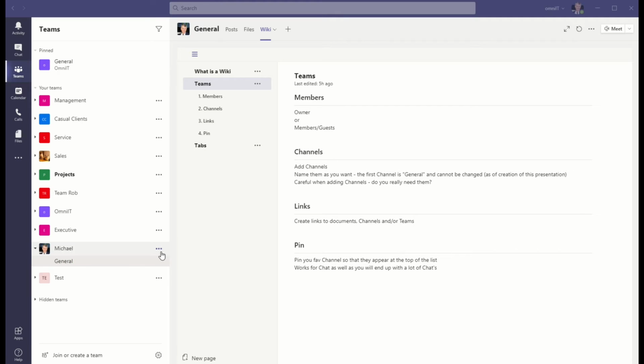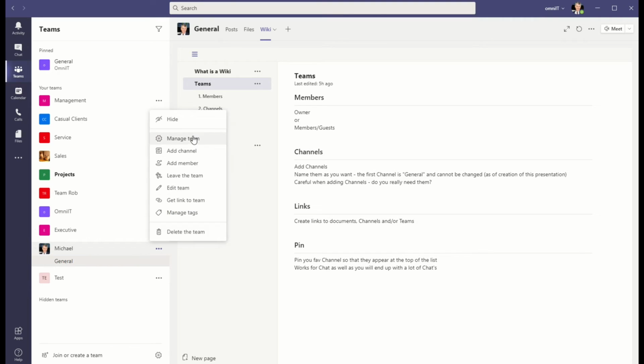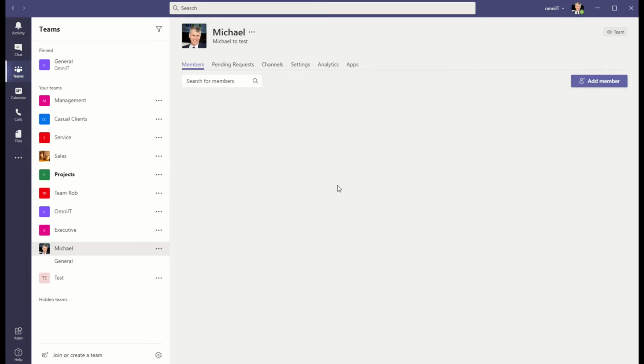So each team you can manage here quite simply. You can create multiple owners by adding a member and choosing to say whether they're an owner or a member. The other owners can invite other members, and the owners could get rid of you, so just be a little bit mindful about that.